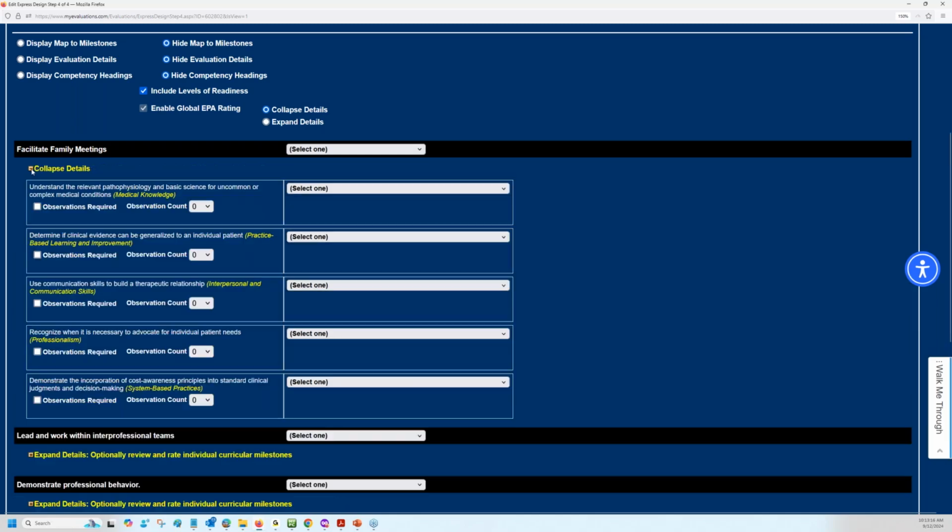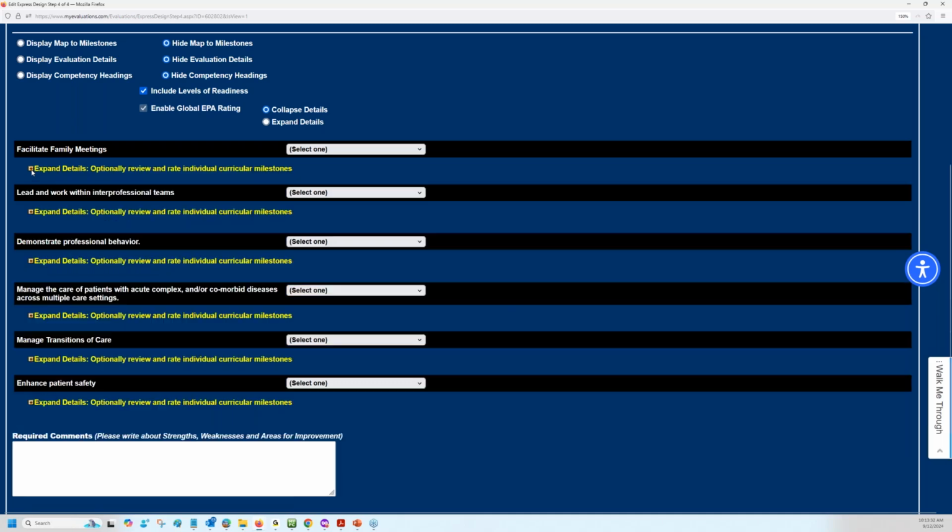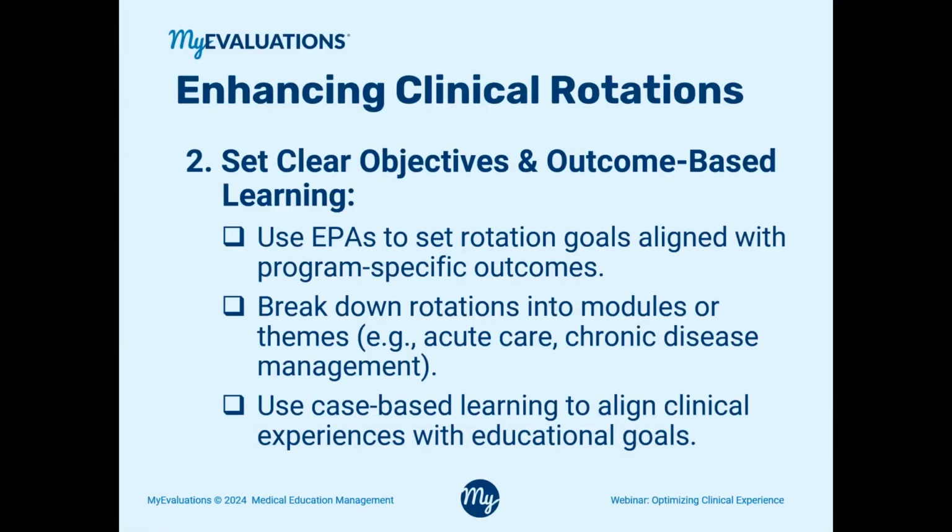So if I expand on this, I'll see that this assessment for facilitating family meetings includes components about their knowledge, about practice-based learning, communication, professionalism, and system-based practices. So an entrustment is born with multiple characteristics built into it. And we want to make sure we can utilize those. And I'll show you how those entrustments are also put as part of the goals and objectives of a rotation.